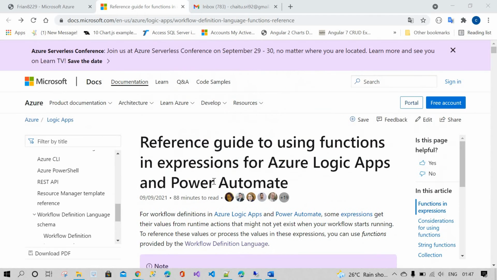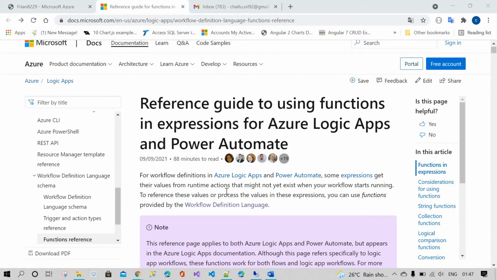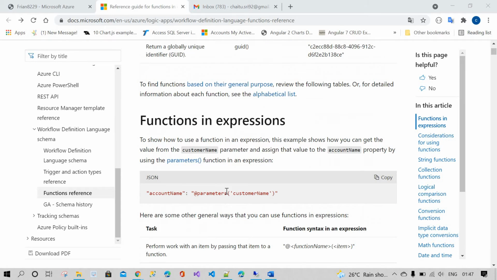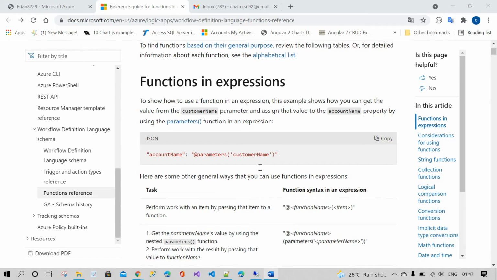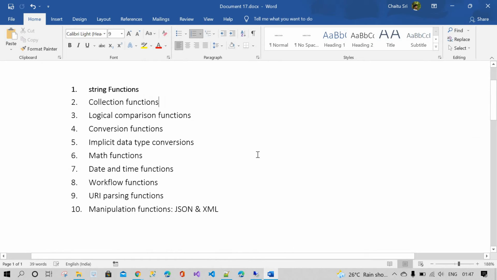Today I'm going to discuss function expressions in Azure Logic Apps and how to use them. We have a lot of functions to use in Azure Logic Apps, but currently I'm going to explain the string functions only. In upcoming sessions, going forward, I will explain all these functions one by one.